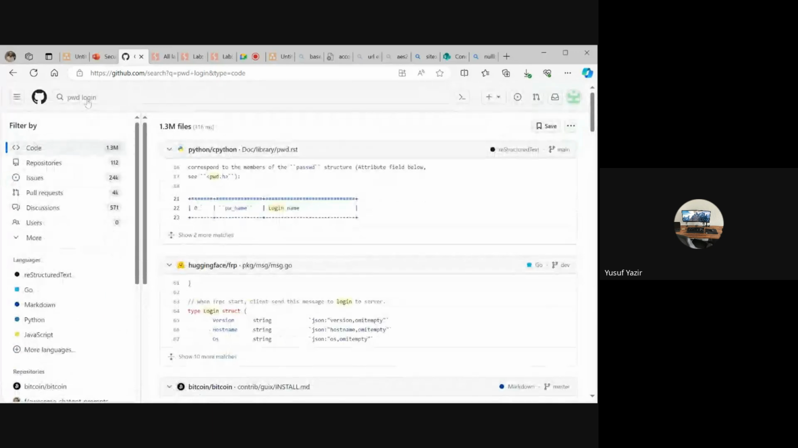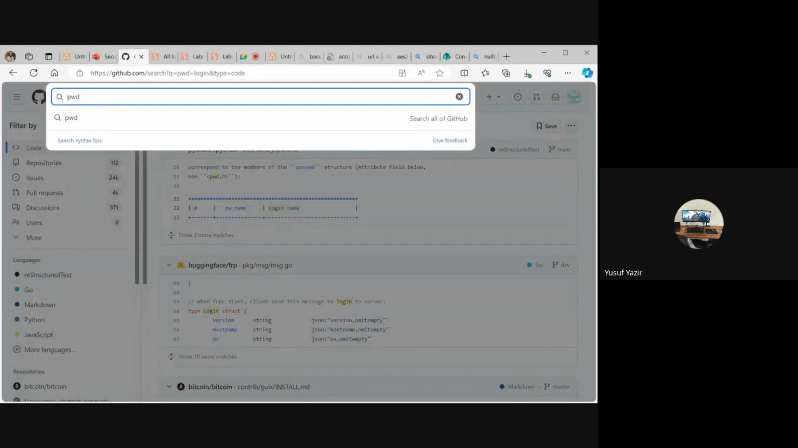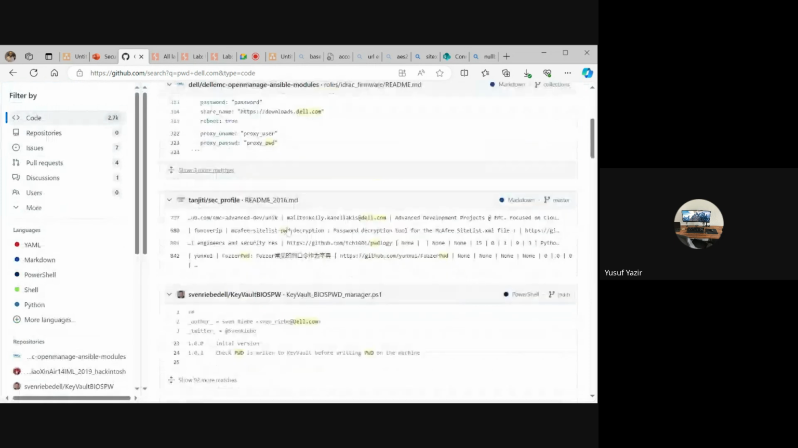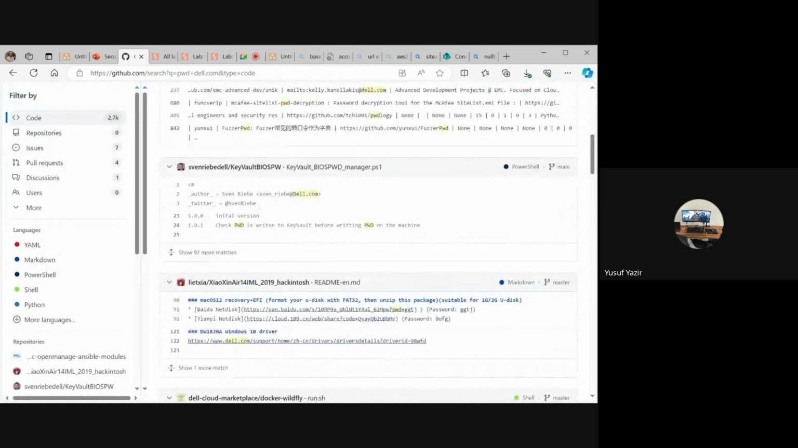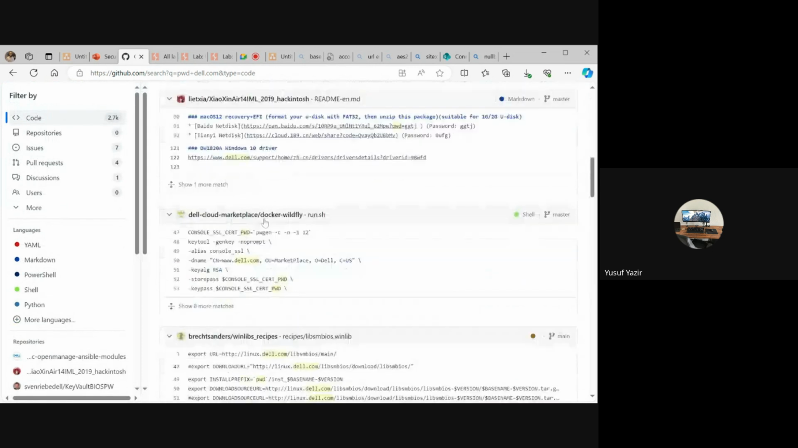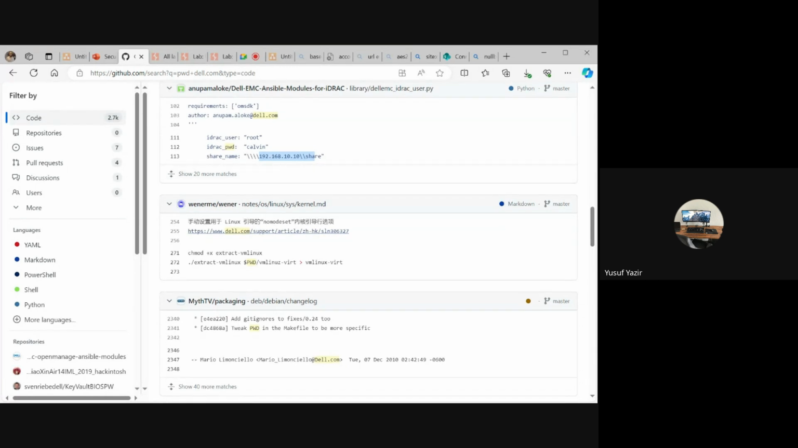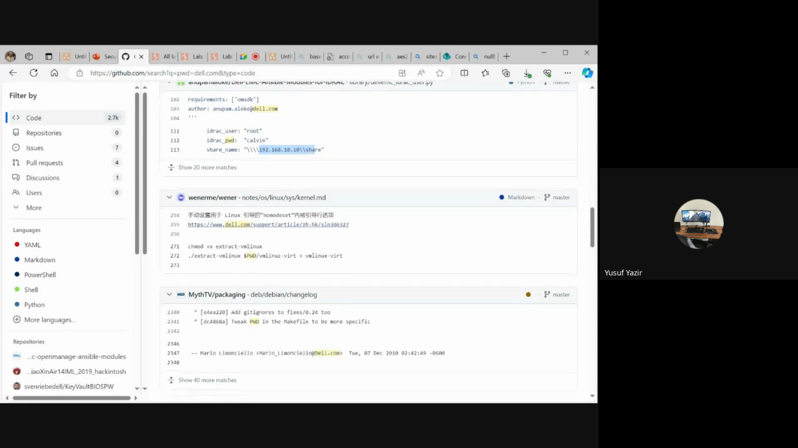To be more specific, you have to add a company, let's say Dell, for example, Dell.com. There are a lot of entries. See this, someone dropping an email. So there's a possibility for a password to be there, but we are not going to check it. Look at this user, for example. It's a root user and the password is Calvin. And this is their share.